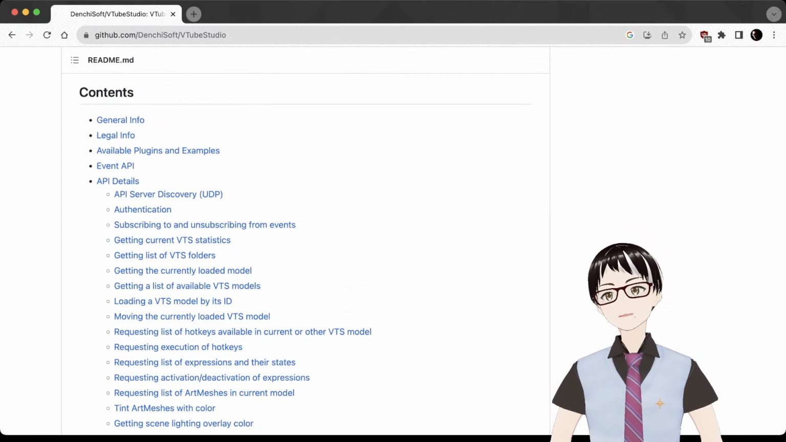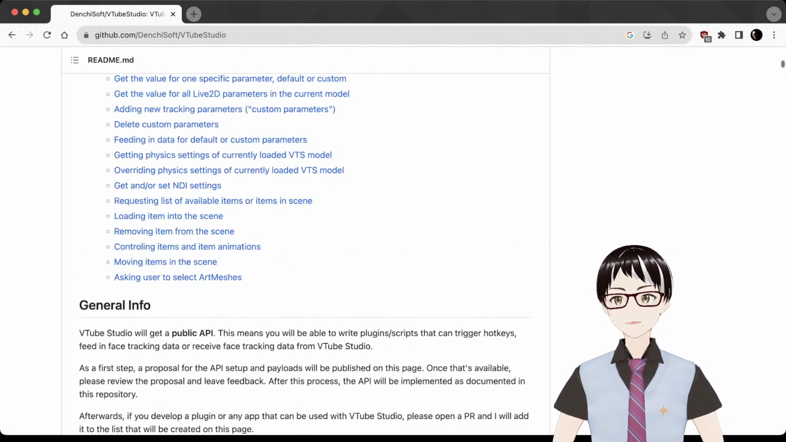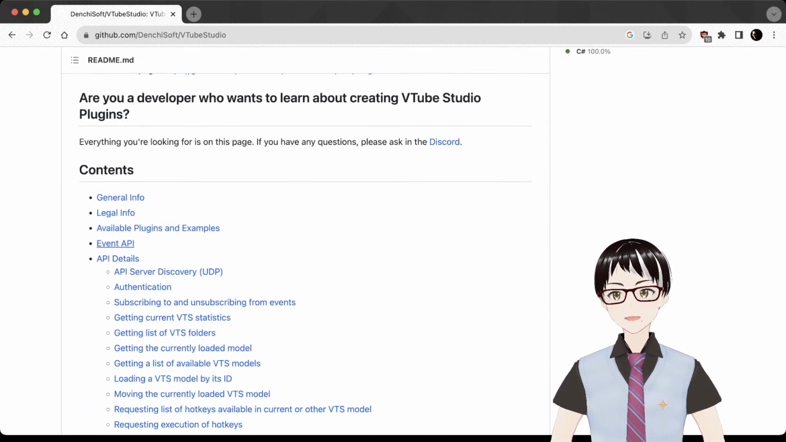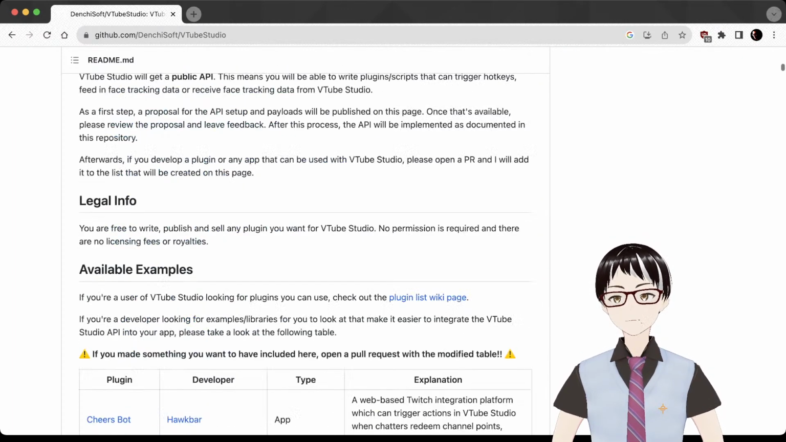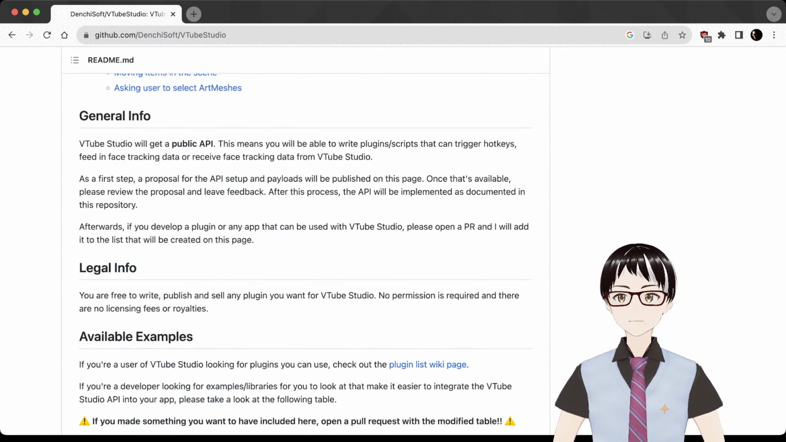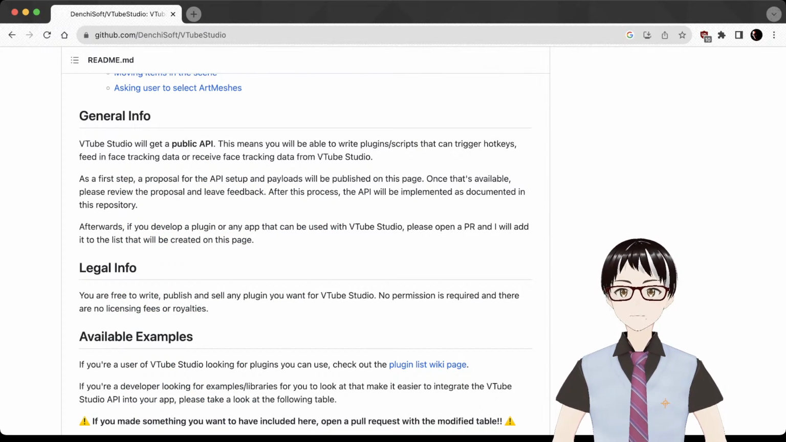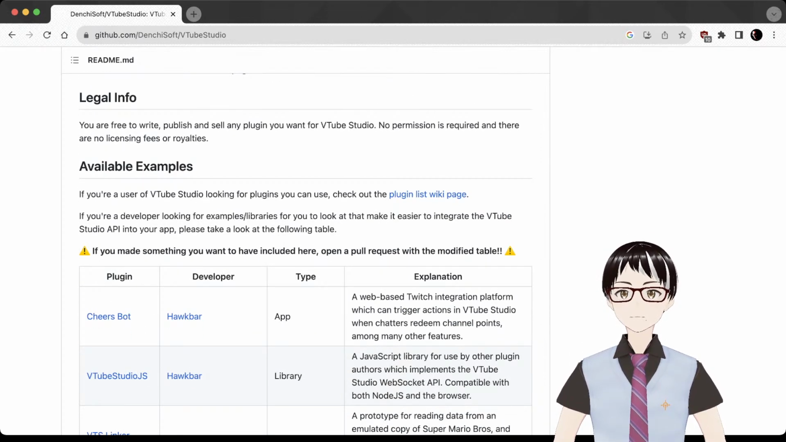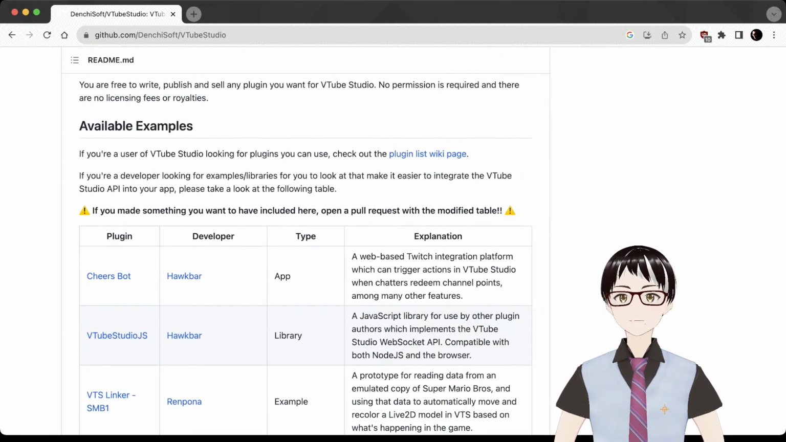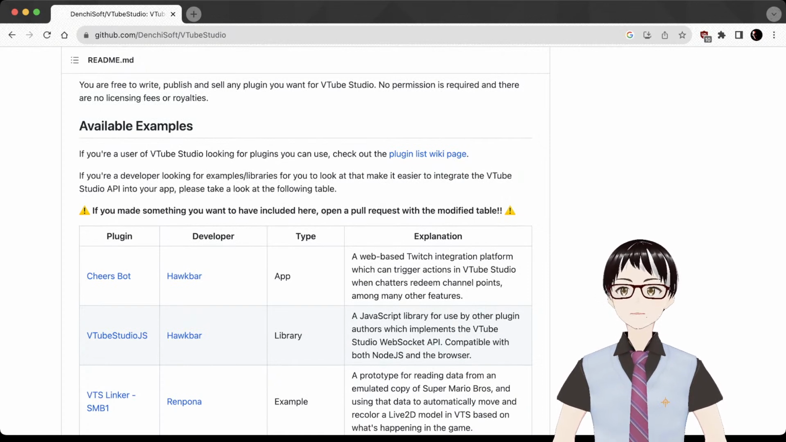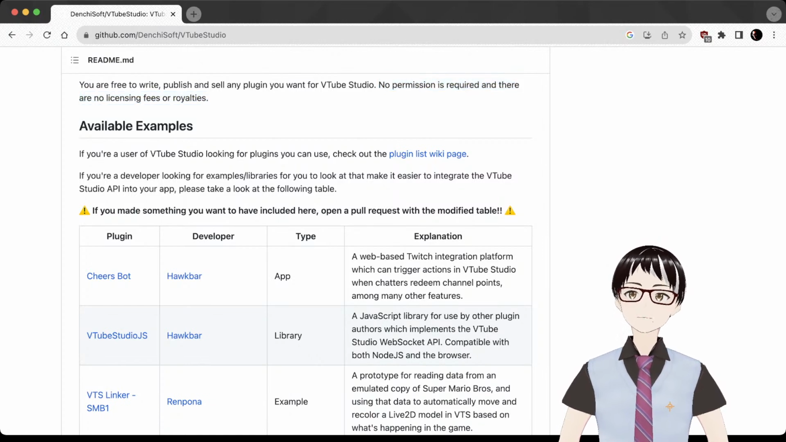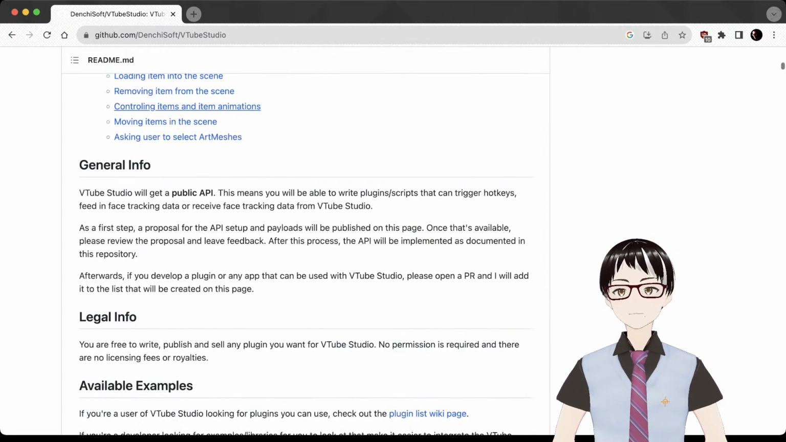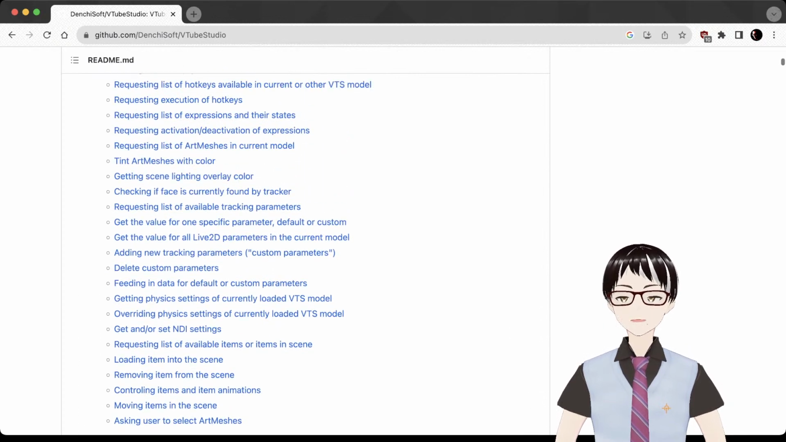So let's get started with the study. The first thing, general information, public API, and I don't think that's a problem. Legal information: free to write a sale plugin, no permission required. There are no licensing fees and royalties. Okay, no provision is required. It doesn't mean that we don't have to.